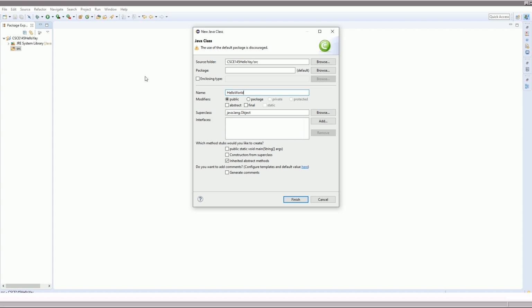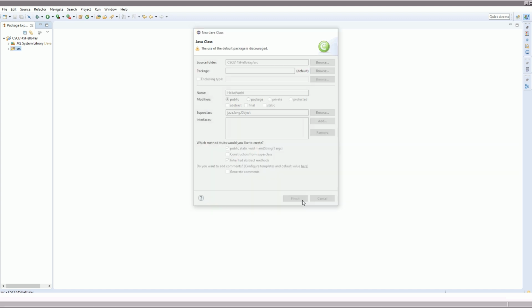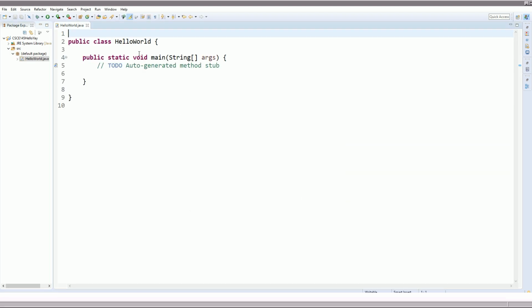In addition to that, we're also going to include what's called the public static void main. This is the main method, and this is where the program knows to start reading instructions from. In the early part of this class, it's a good idea to go ahead and include the main method. Once we hit Finish, it already generates some code for us.